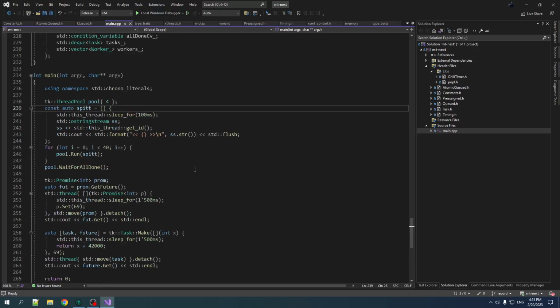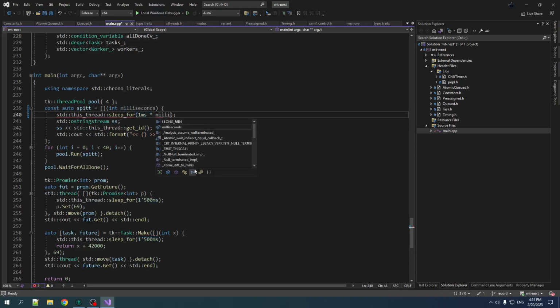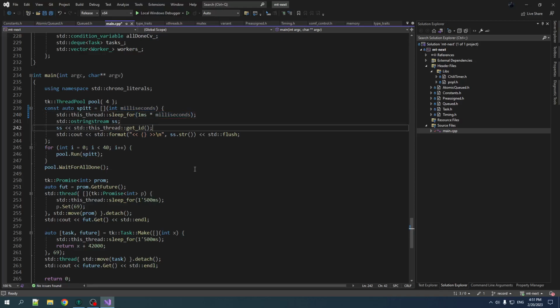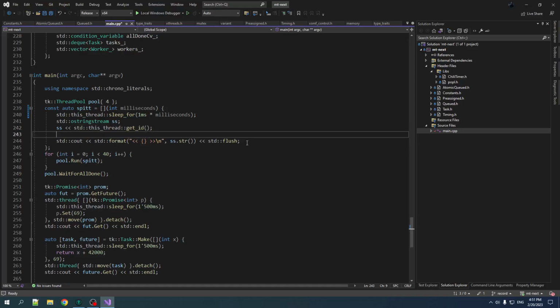So instead of making this function take in no parameters, let's make it take in some parameters. Let's go int milliseconds. This is going to be the number of milliseconds that it sleeps for. So we'll just do 1 millisecond times milliseconds. And it's going to have to output something. Let's make it output a string. So instead of directly writing to cout, we are going to return ss.string.